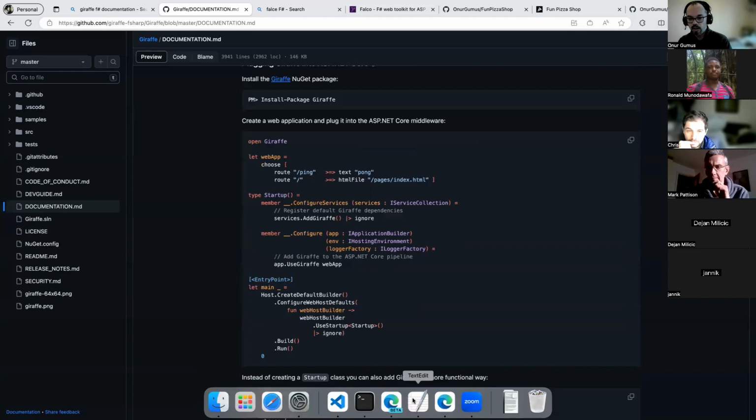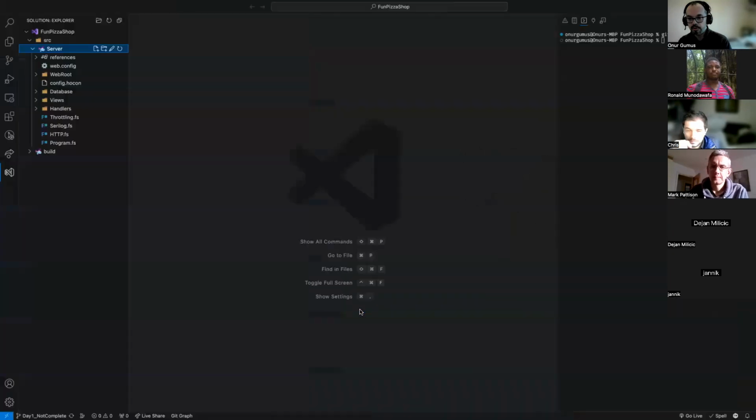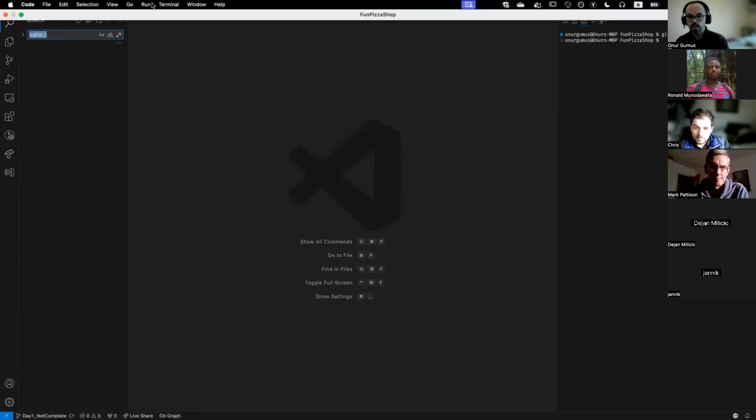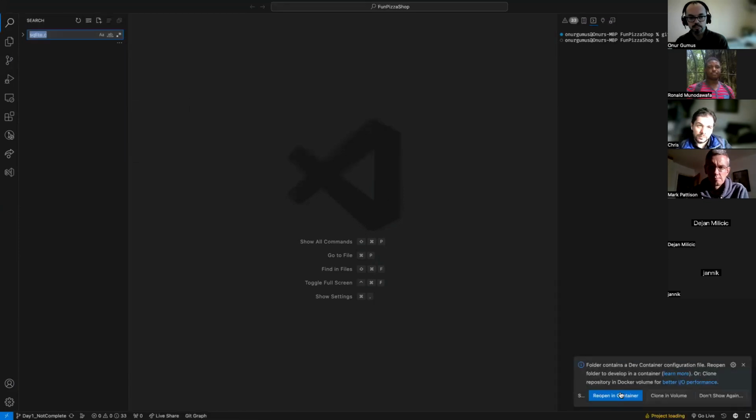Now, I assume you have this thing open. Once you open it, it should ask you to run this under a container. Did you have the same experience? Any problems with that? I think this is not in the container right now. Yeah, so you should see this button.